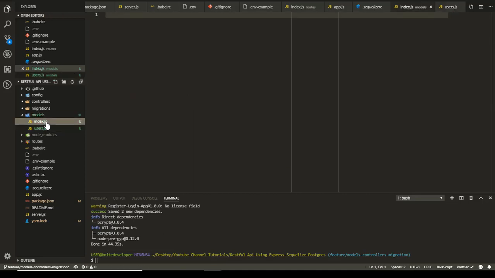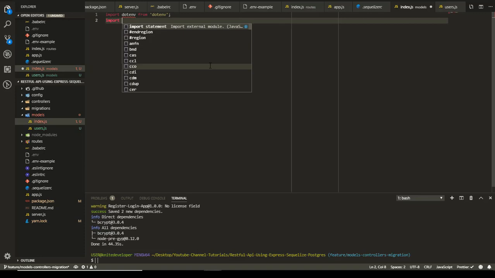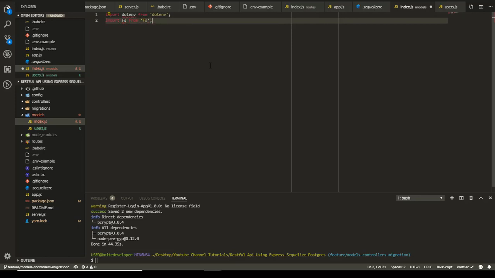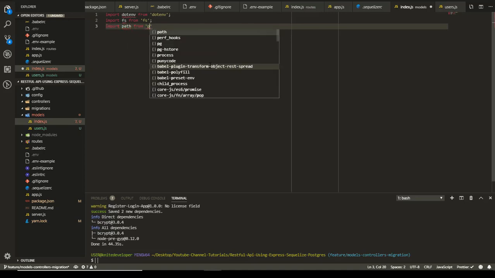So if you go to our index dot JS, is where the ORM functionality will come in. The functionality of using sequelize with our database. So the first thing I'll do is import the dot env from dot env. Done. The next thing is import fs from fs. So you might be wondering where fs is coming from. These are just default packages that come with Node, so you don't need to worry too much about that. So the next thing is to import the path from path. Same thing with path.